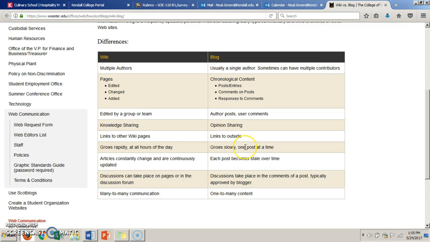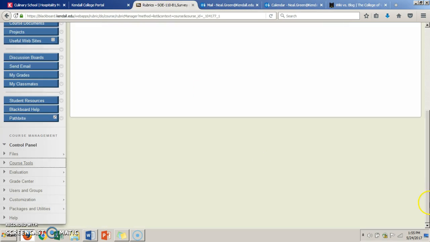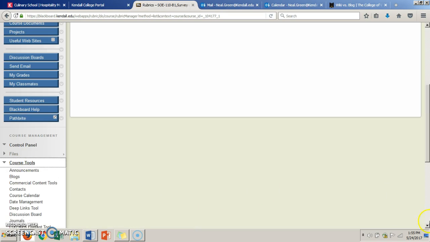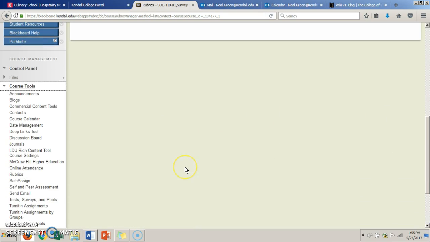And I won't read through this whole thing, but it depends on what you want to accomplish for your class as to whether you choose to use a wiki or a blog. But I'm going to show you how to set this up in your class. Course tools, and actually with this little series of course tools, the procedure is the same. I'm going to go over a few things. But let's say you want to create a blog for your class.